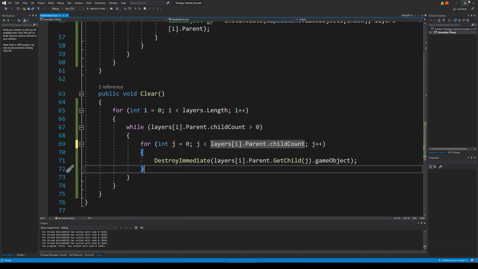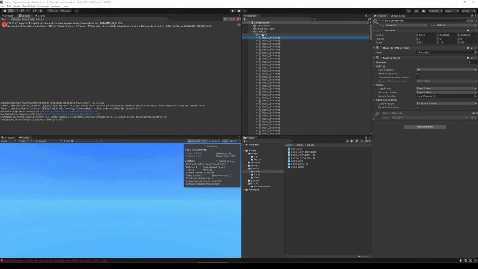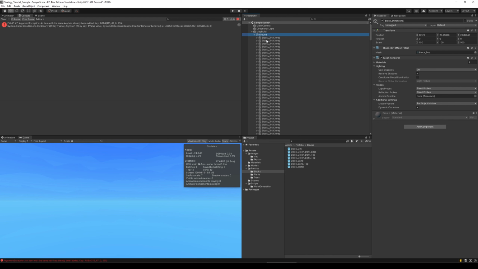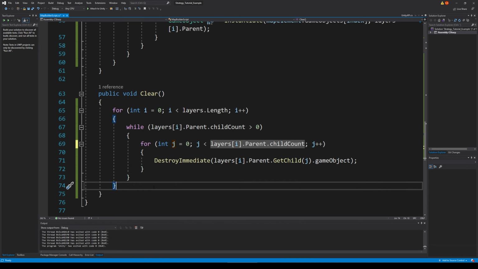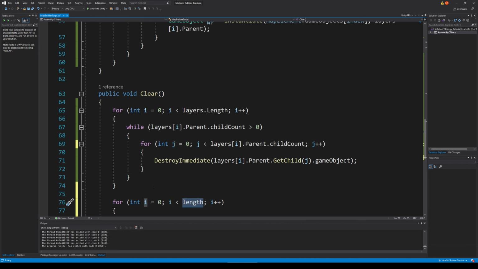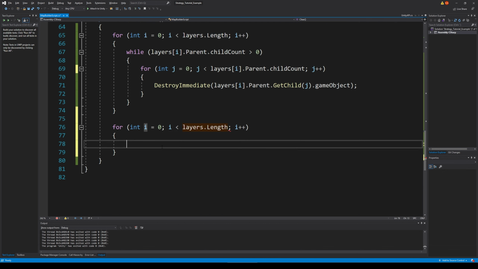So what we're doing here is actually we take the parent. As long as this parent has children, we loop through all the children, delete them one by one. But that's not enough. We also need to clear our dictionary. We do that by saying for loop here and layers dot length, layers I map elements dot clear. So we clear the map elements on each layer so that we can add them again when we try to build.